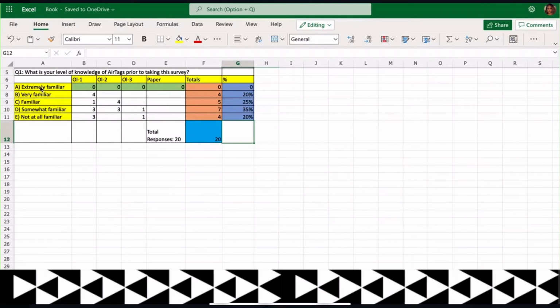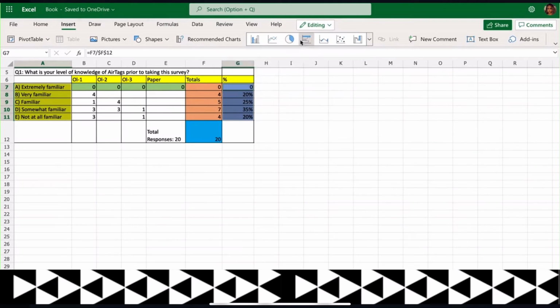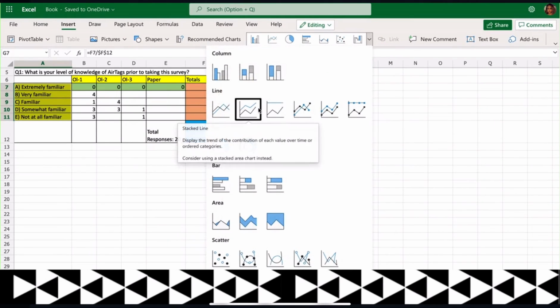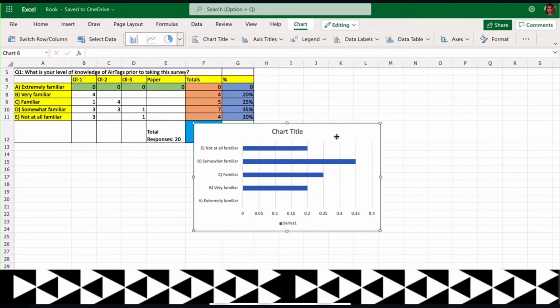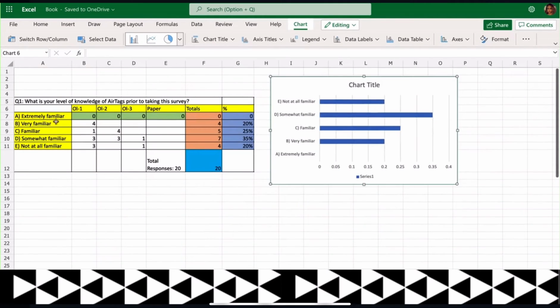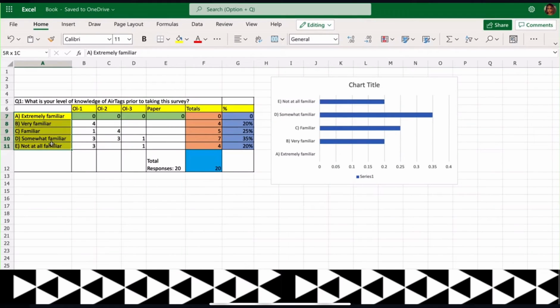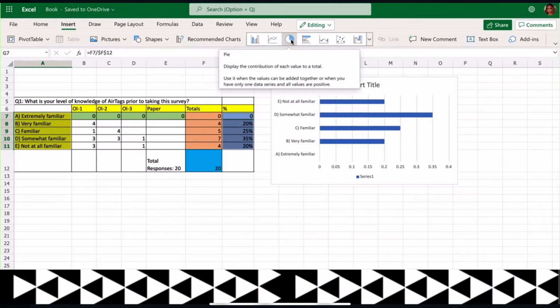Now this is the easy part, making a graph. I'm going to click and drag, press Command, and then highlight the percentages, and click Insert, drop down and look for a bar graph. I want to do a pie chart as well, but we're going to start with this one. I might as well do it now too. Okay, and we're going to do a pie chart as well.